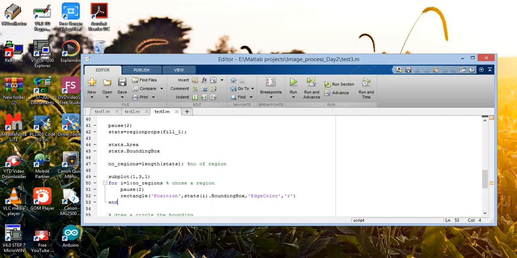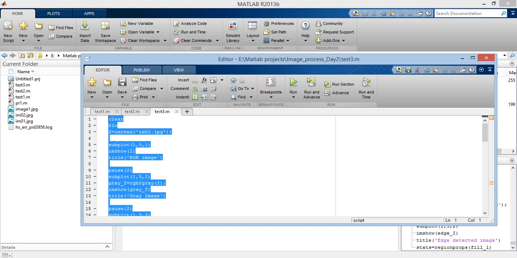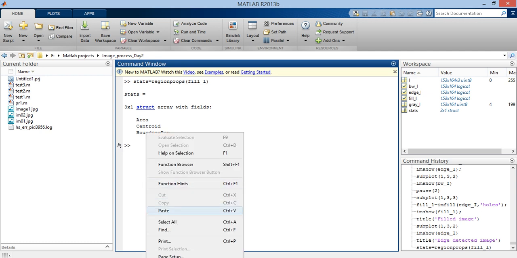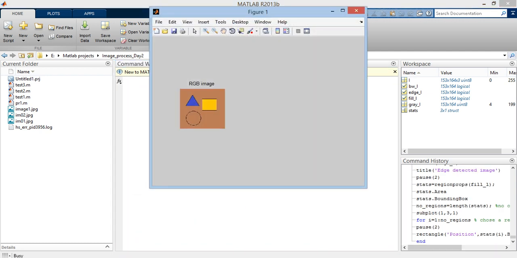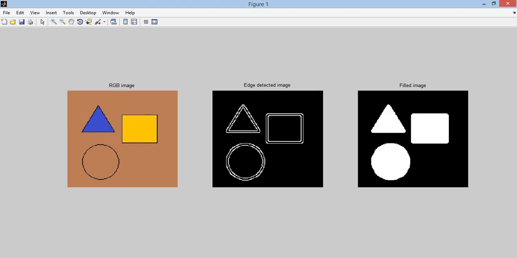I copied all the code and ran it. Nicely, you can see here the objects are detected in the original image. The triangle, the square and the round shape are marked. Basically this is a simple part of object detection.